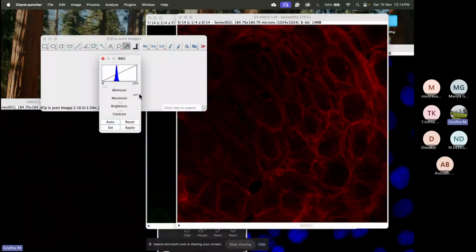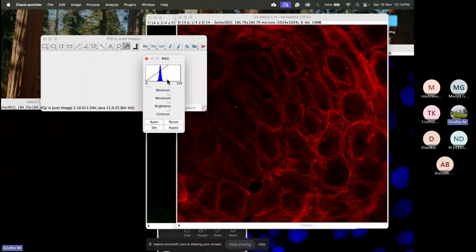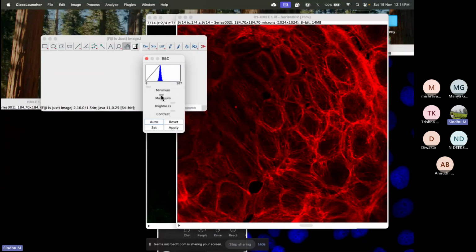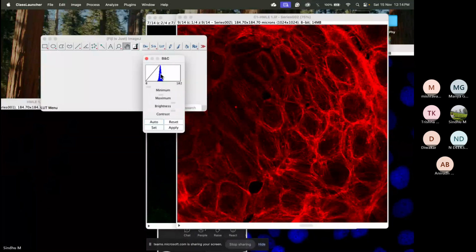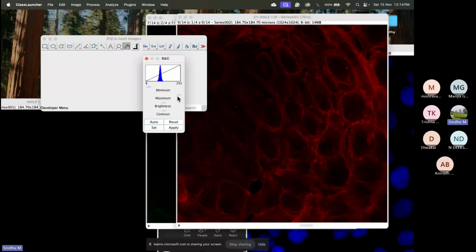So again, I'm just showing you what this histogram can do. So this is a histogram of the pixel intensity. So here, most of the pixel values are at around 100 to 110, I would say. So that's why there is a peak at this point. And if you move the slider, it determines what pixel values are displayed. So right now the maximum is at 255, meaning that only the pixel values which have 255 are shown bright in the image.